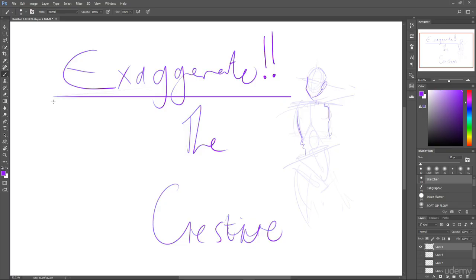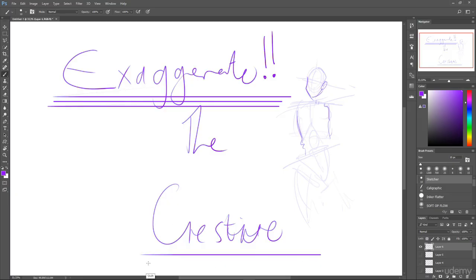Okay, so remember, exaggerate the gesture, and you will see, maybe even if you've exaggerated a little too much, that when you do start adding the details, they tend to really tone the gesture down quite a bit. So very important point, exaggerate the gesture. Let's not forget that. All right, that's the end of the intro to the module. Let's get into it.